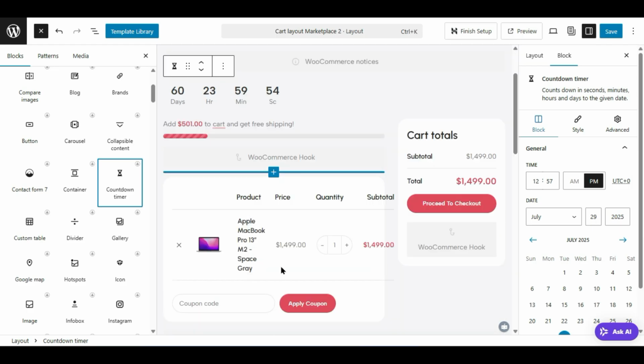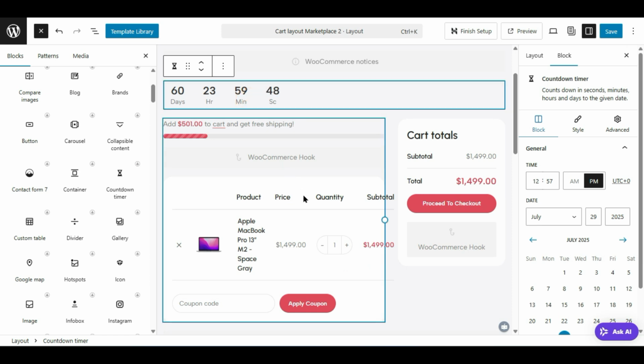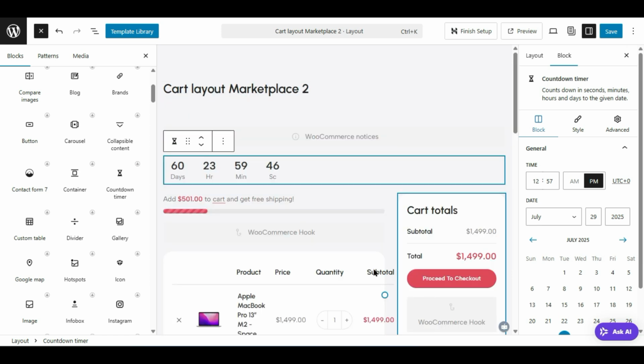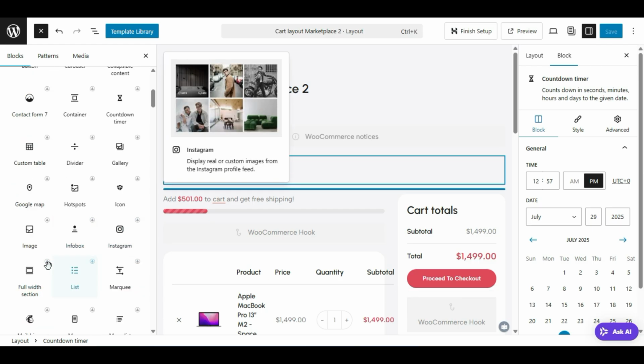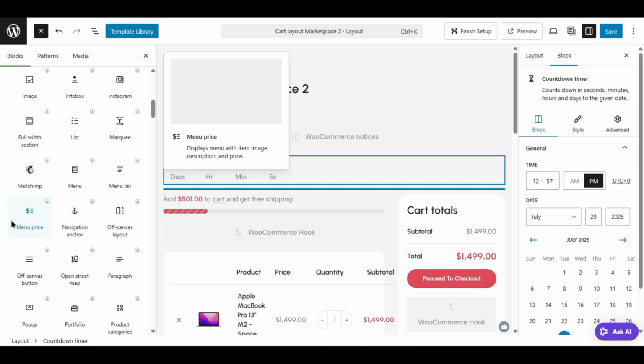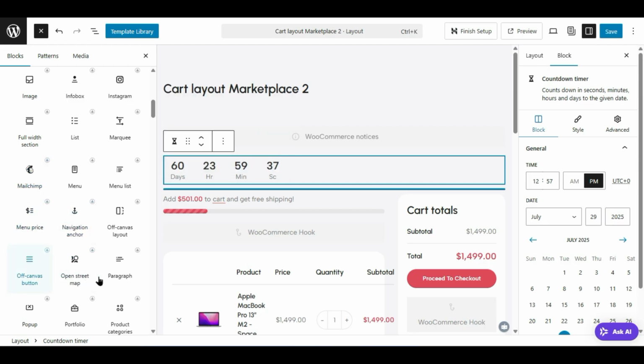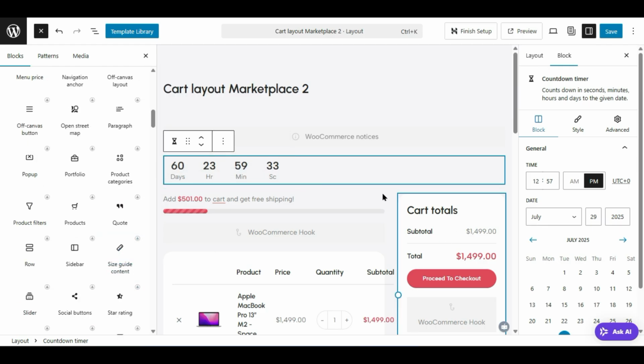You can align it to the center here somewhere, but I will recommend keeping it on the left side because your product is on the left side. So this countdown timer will tell them, you have only limited time to check out this particular product. You can design as you want. You can add info box, Instagram. You have a menu price or a paragraph. If you want to add any information, you can try out a paragraph. You can give them information about anything like a notice.